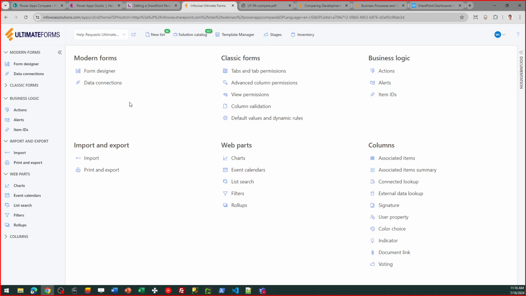This app is added to SharePoint. Once you've done that, it's available for you to build any number of forms that you want.